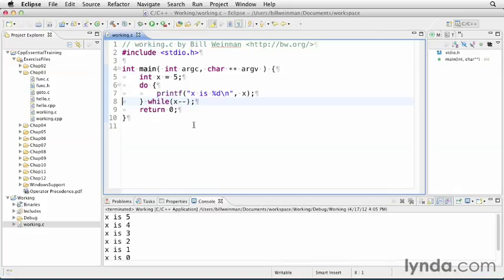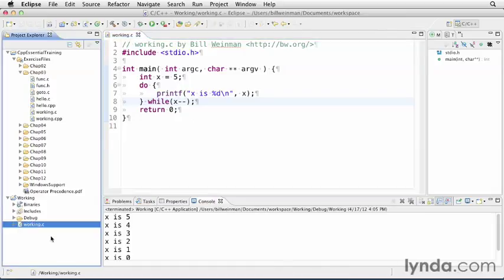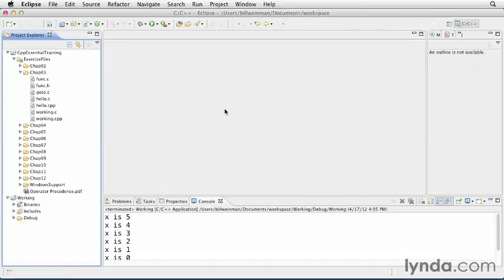So the while loop is a fundamental control in C. The while loop tests the condition at the top of the loop, and do while tests the condition at the bottom of the loop. Do while is used less frequently, but it's still very important to understand both of them. Now let's delete the working file and run clean to get set up for the next lesson.